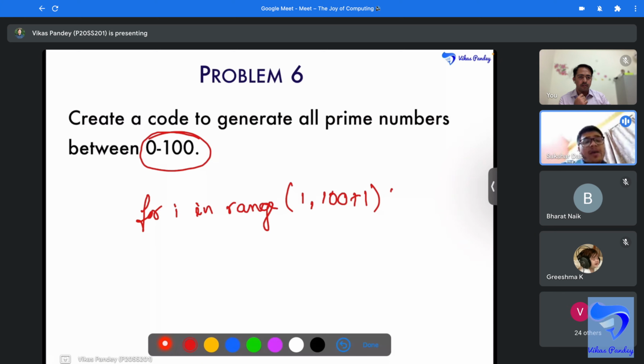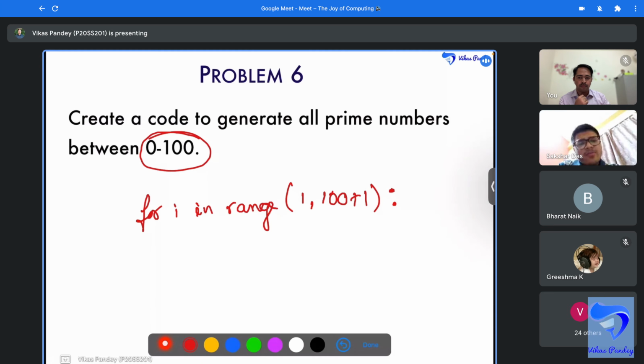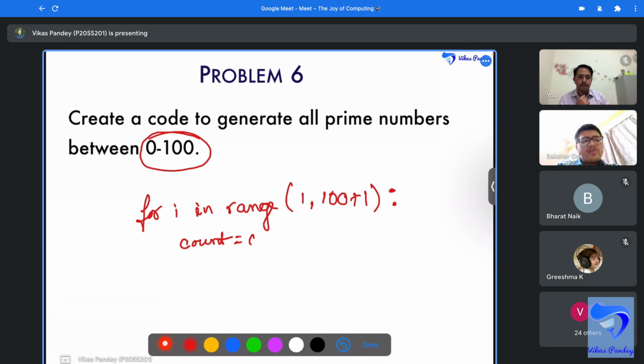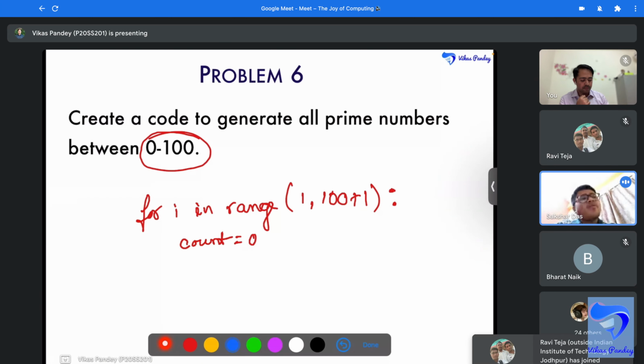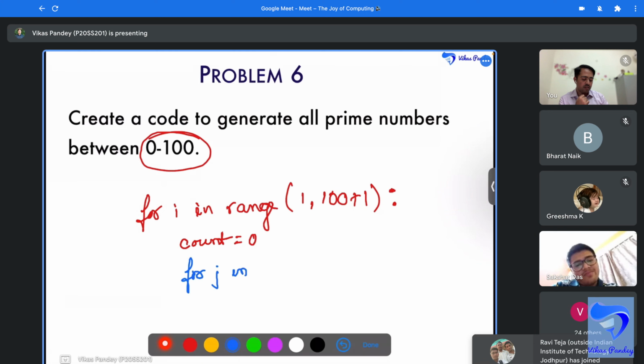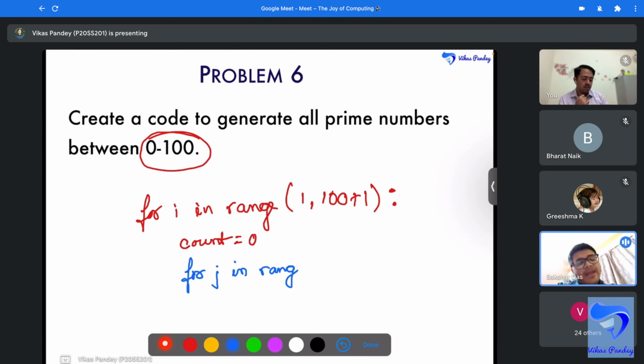Sir, then I would love to add one line. Inside the for loop only, I am going to write count equal to 0. Then, sir, next line I will be writing for j in range(1, i plus 1).